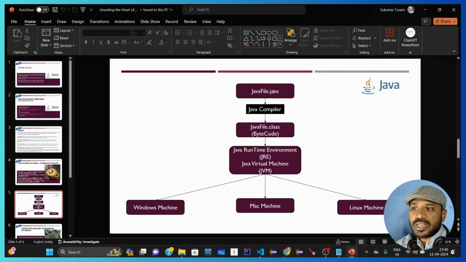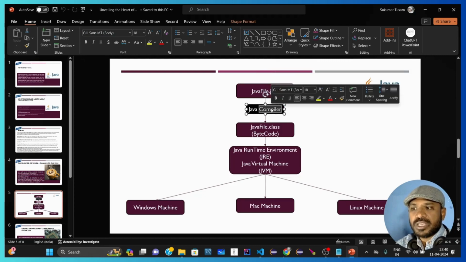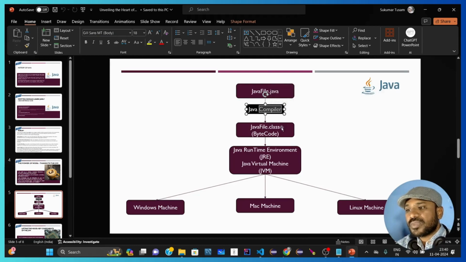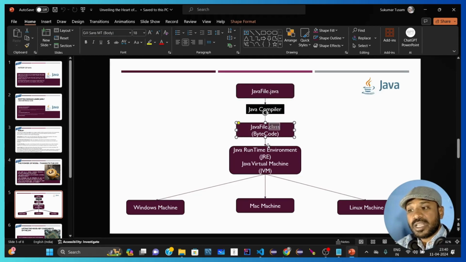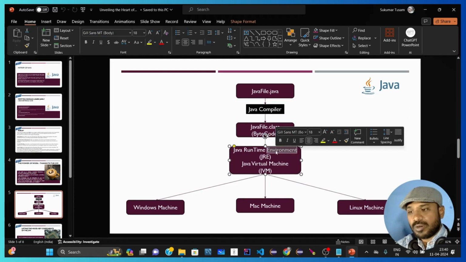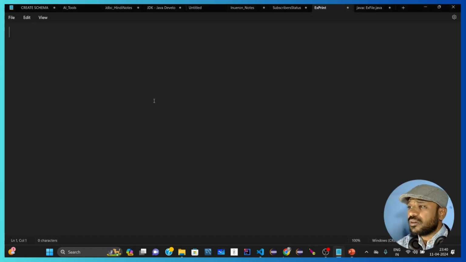First we will create a file whose extension is going to be .java, and we will give this .java file to the Java compiler, and the Java compiler will give us a .class file. This .class file we will again hand over to the Java Runtime Environment, and later we'll see what will happen. For that purpose, we will write a code today.